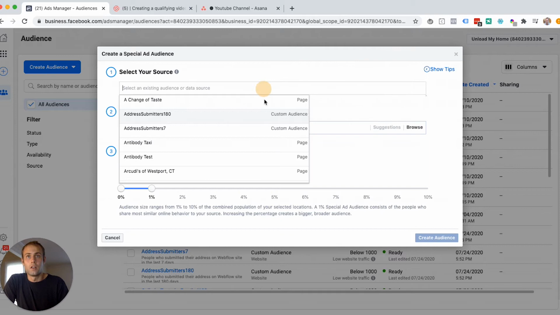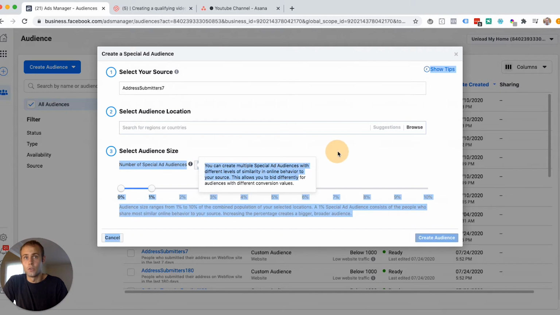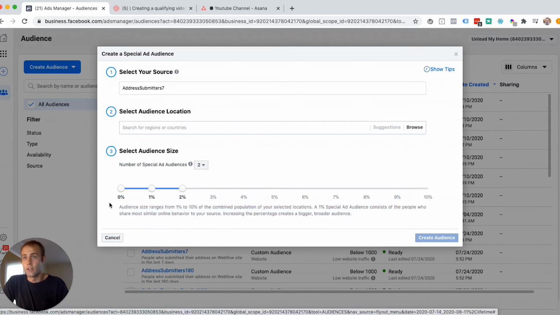Now, I went down here, and Facebook allows you to pick, let's pick one random one. I'm not going to actually create it, but Facebook allows you to pick the number of special ad audiences you want to make. So what I did is I created 2, and then you can create the range, right? So I created one audience that says, okay, give me the people who are the 1% closest. And then I said, I also want to see what the 3% are. So they'll create 2 audiences for me.